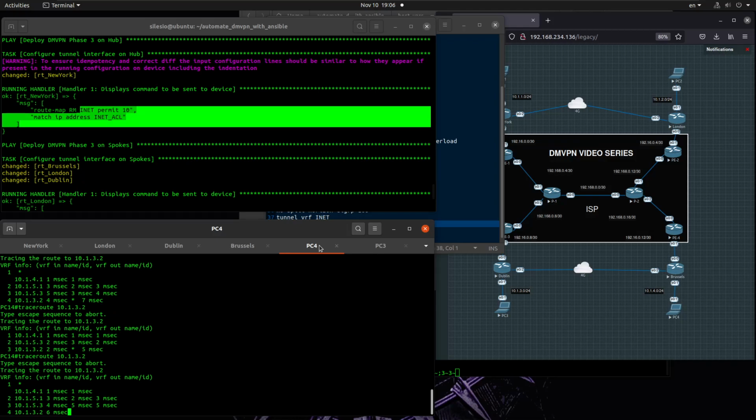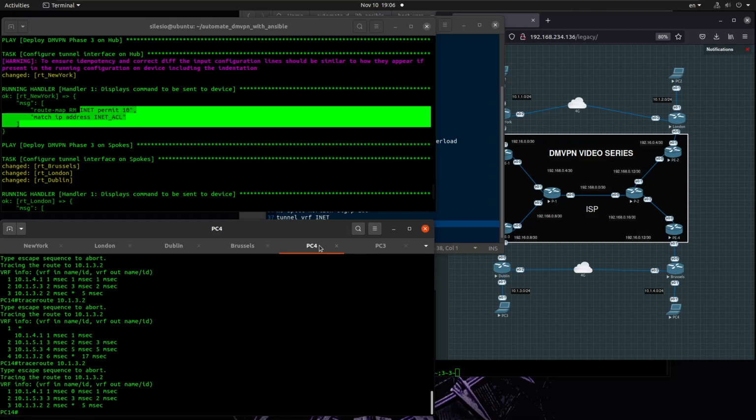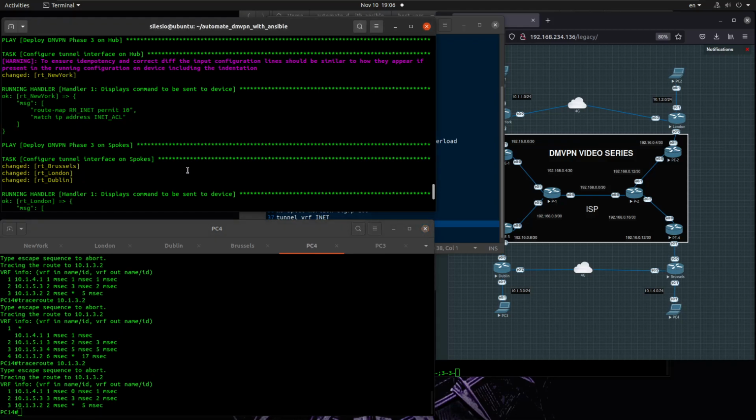This is PC4 sitting in Brussels, and it's working like a charm. So that's it. DMVPN front door VRF, automating with Ansible. Pretty simple and basic configuration. I hope you guys enjoyed, and I'll see you in the next one.